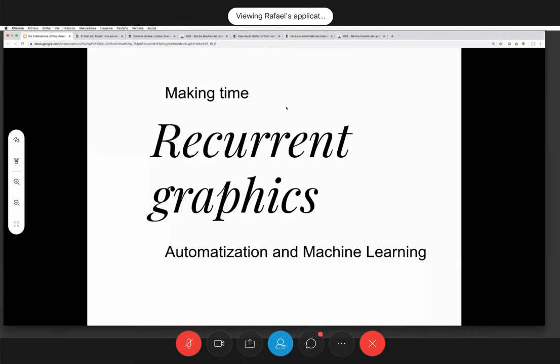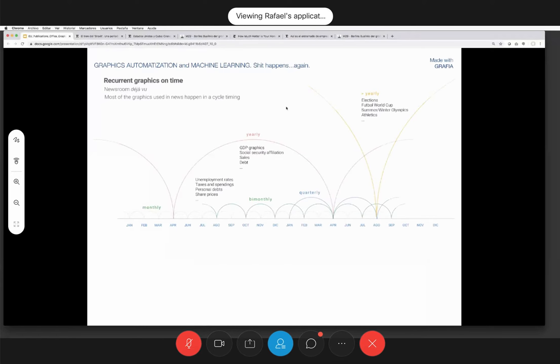We can make it automatically. It shouldn't take us time. So one of the lessons is how to automatize the recurrent graphics. If we are talking about unemployment rates, and we are going to update this data daily or monthly, no one should be doing this graphic. It should be done automatically. So what we are preparing is a prototype, a plan to create graphics without human interaction.